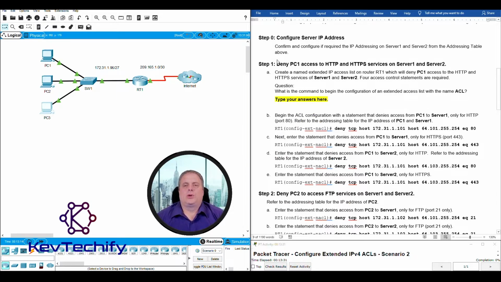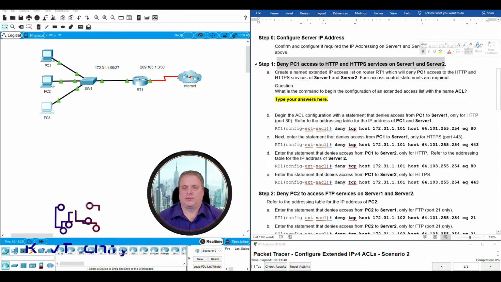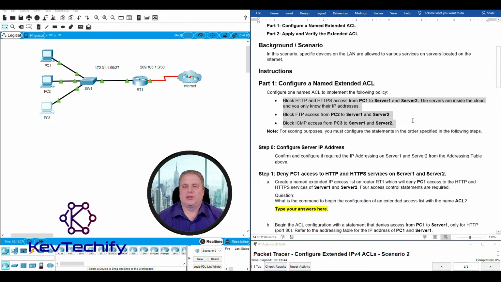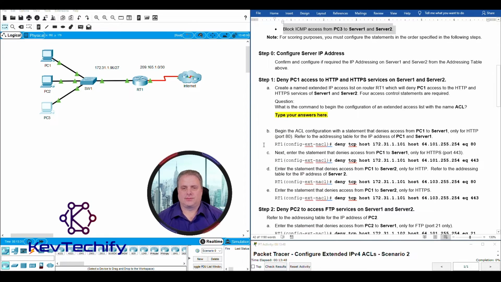On to step 1: deny PC1 access to HTTP and HTTPS services on server 1. And once again, all of these requirements need to be under one ACL. One ACL.